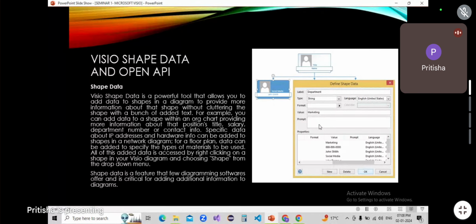Next is what is Visio Shape Data and Open API? Visio Shape Data is nothing but a powerful tool that allows us to add data to shapes in a diagram to provide more information about the shape without cluttering the shape with a bunch of coded text. For example, we can add data to a shape in an org chart providing more information about that position's title, salary, department number, or contact info. Specific data about IP addresses and hardware info can be added to shapes in a network diagram. For a floor plan, data can be added to specify the types of materials to be used.